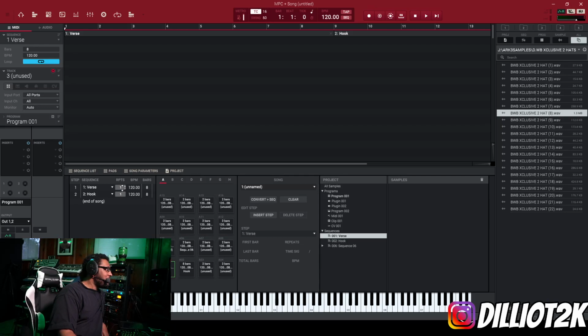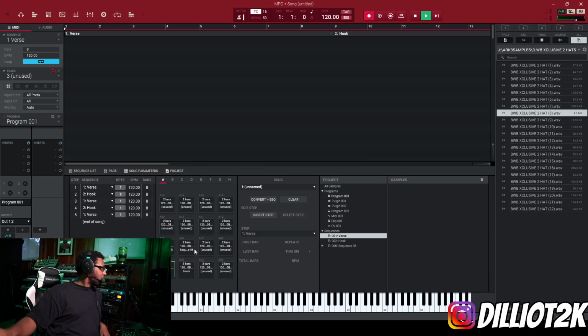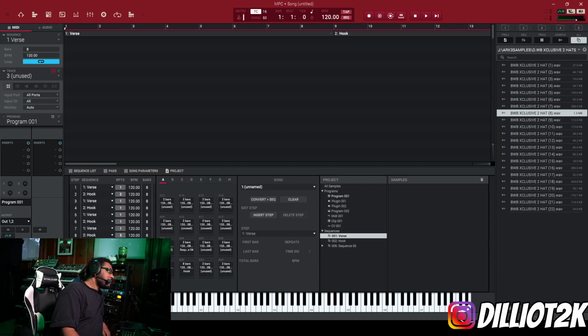You can tell it how many times you want to repeat that one scene there. If I want to keep going, hit record again: hook, verse, hook, verse, hook, verse, hook, hook, hook, verse. Even it calculates that 3 times I hit hook, so it's going to repeat it 3 times. Hit record to come out of that. And now you got your full song right there.